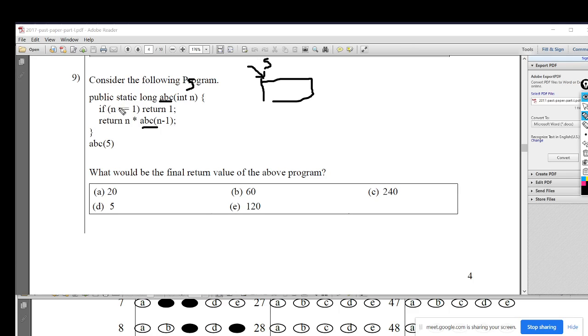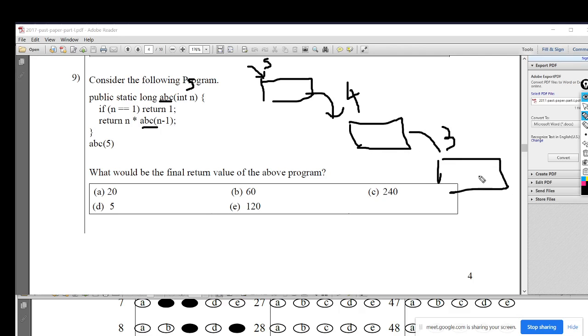Now what if it is not 1? Then it is going to return n into the next call. Now it is going to send 4, next time it is going to send 3, next time 2, next time 1. So when you send 1, it is going to return 1. Then this is n into, that means 2 into 1, then that into 3, that into 4, that into 5, etc. That means it's factorial.